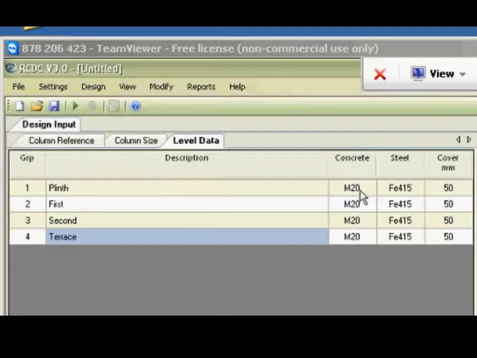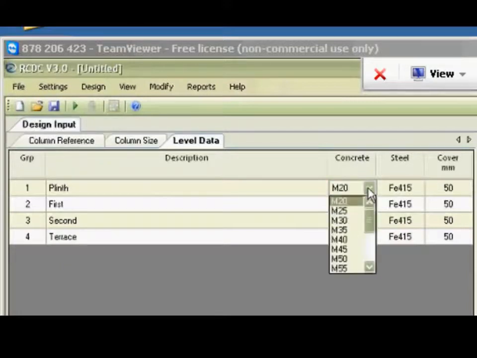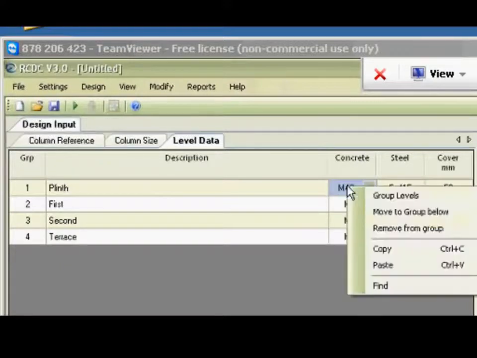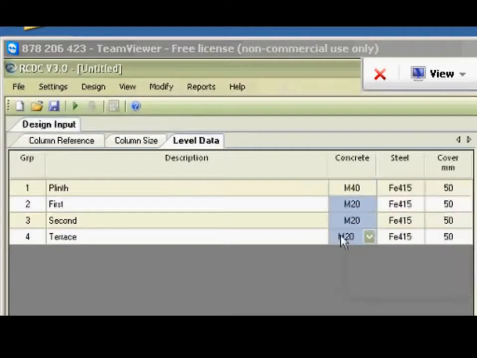What we can also do here is set the vertical design environment. So we can define the material property, that is concrete grade, steel grade, and cover, that will be applicable for various levels for design. So let's say I want to design with M40, so I can come and apply M40 and apply it to all levels. I say design with M40 FE415. So this is the basic design parameter that I am defining.